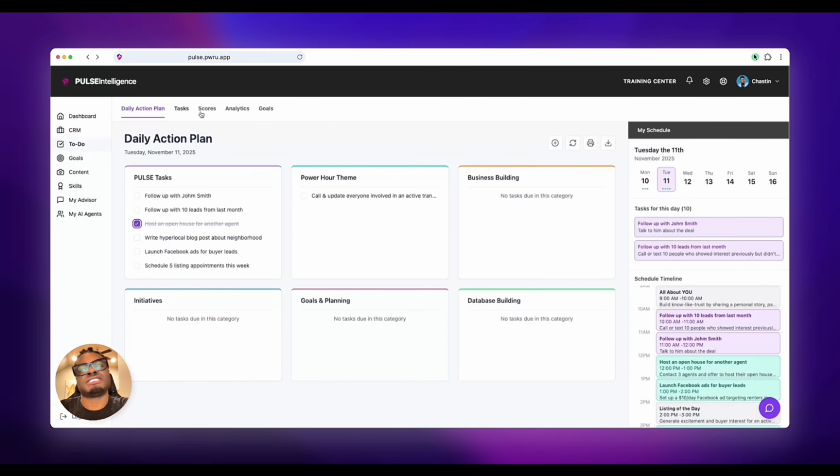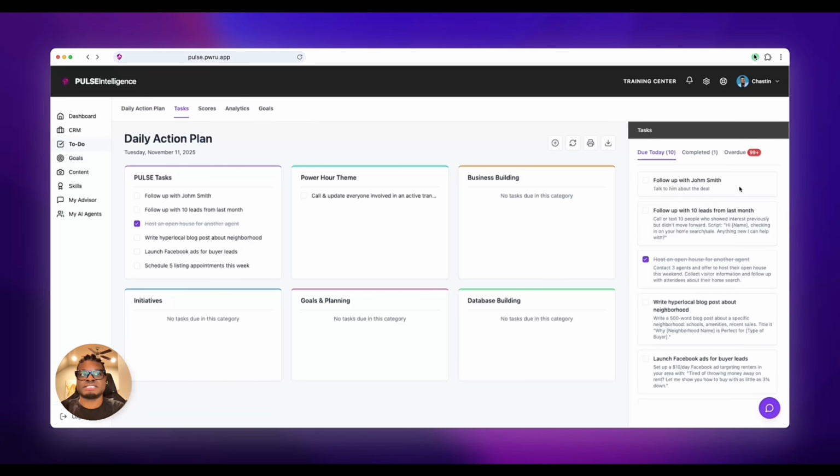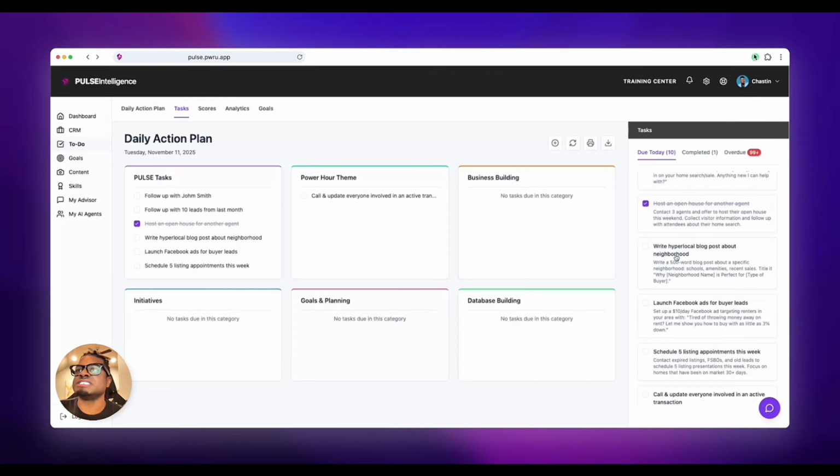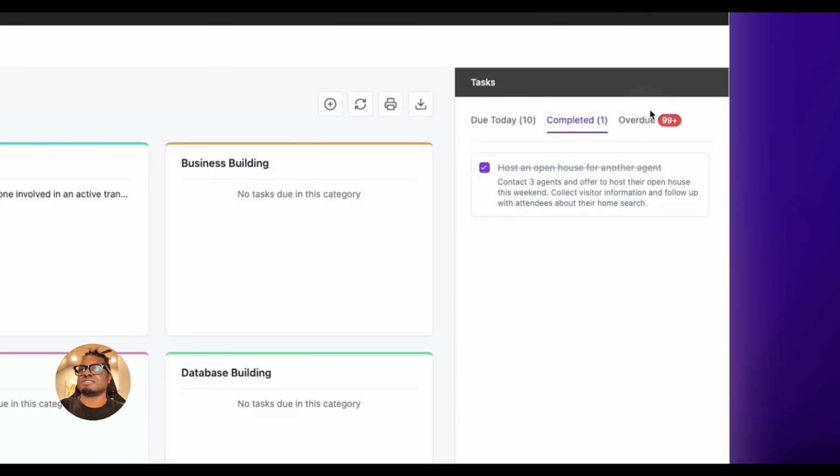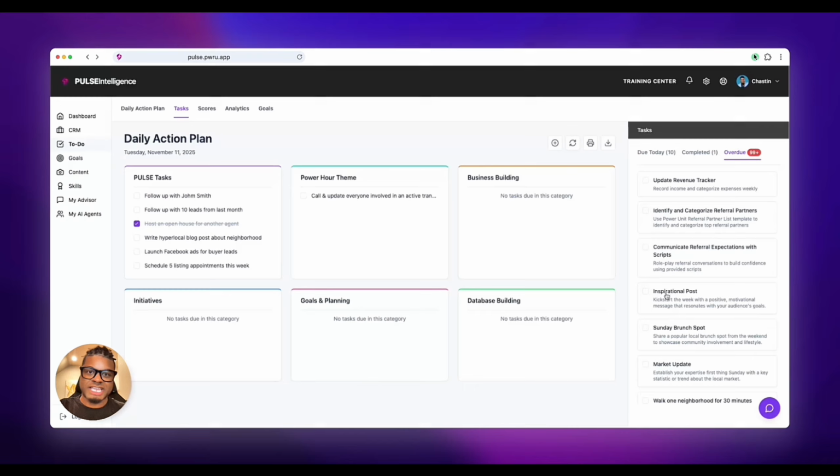Now, if you want to see just a long list of the tasks that you have due, you can click on the tasks tab and they will open up here on the side where you'll see an actual description of the task and what you should be doing with it. You can see your completed tasks and then also your overdue tasks. At any time, if you want to take these elsewhere or take them along with you during the day, you can always download them or you can print them out.